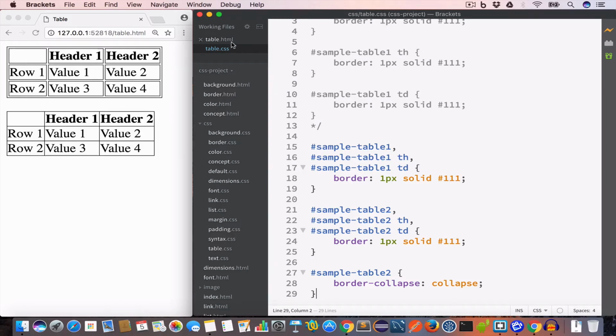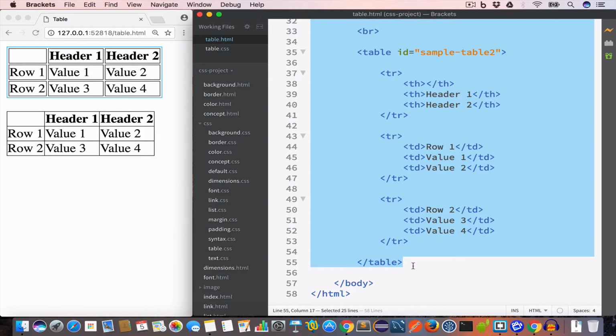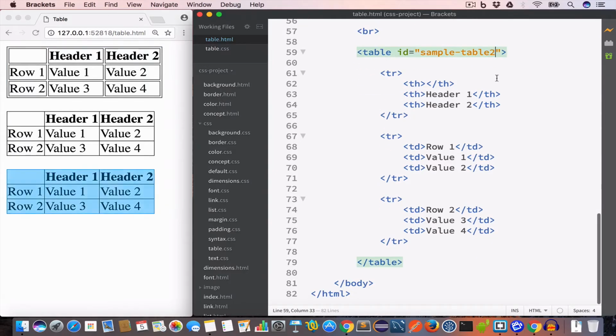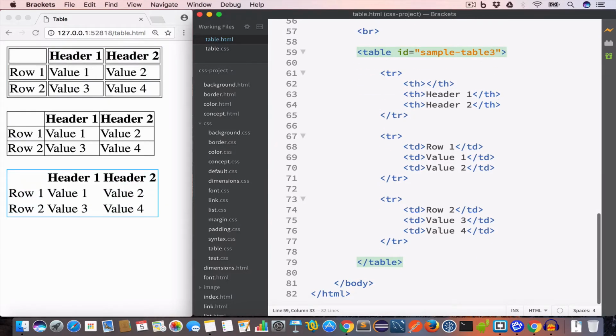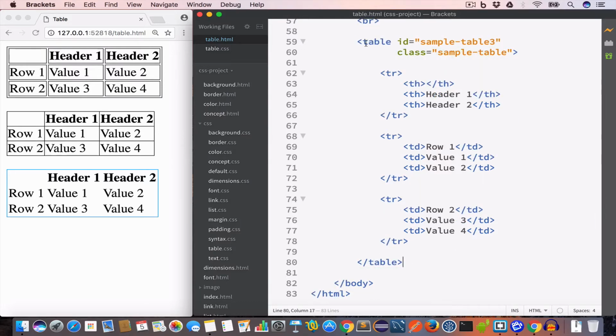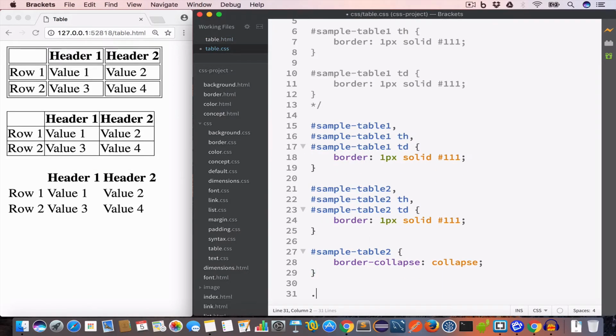So let's say inside our HTML file we have another table, so we'll go ahead and copy this and paste it, and let's say this table has an ID sample-table3, and it also has a class, let's say sample-table. And to target this table having class sample-table, inside our CSS file we'll write dot, since we're targeting a class, and we'll give the value of the class which is sample-table.